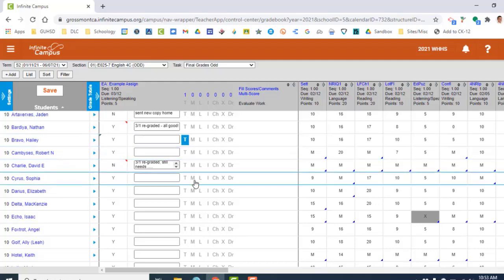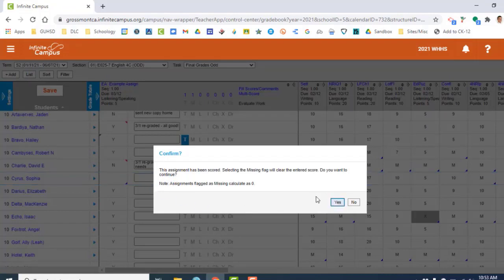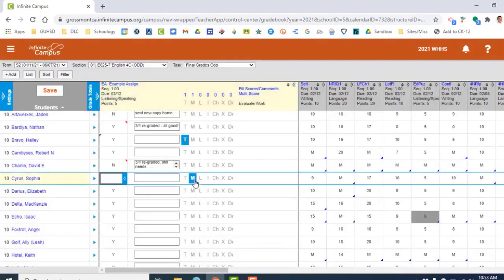You can also choose to make an assignment missing by using the M. What a missing will do is it'll give a score of a 0, but it will put a flag in as M for missing. And this will give a standalone thing for a teacher or a parent or a student of what work has not been handed in. And this could also help with getting things brought back together.